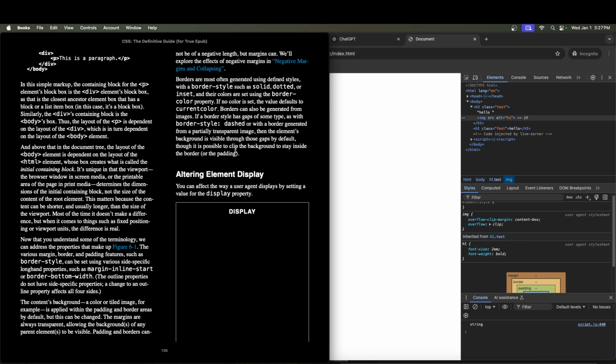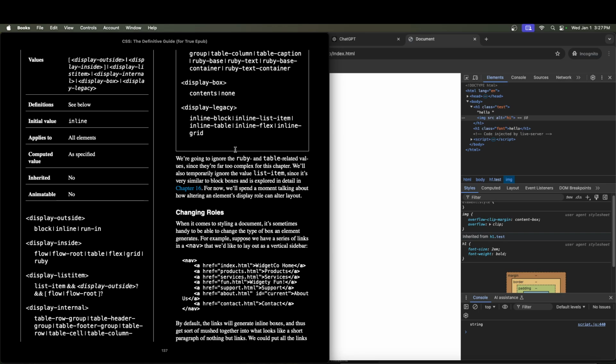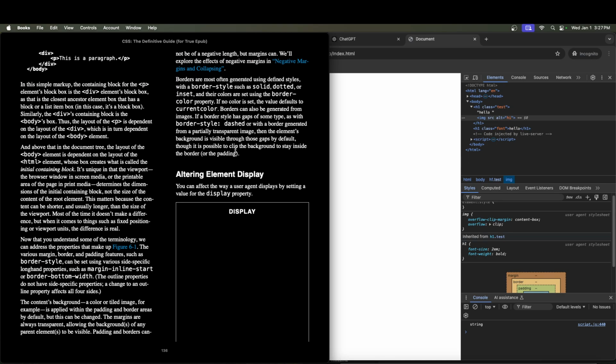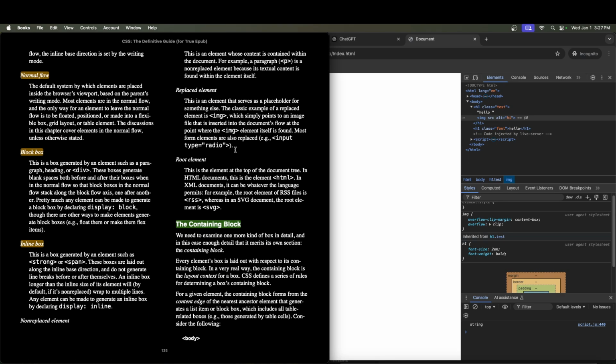They can affect the way. But what is the use of this containing block? What does this containing block do?